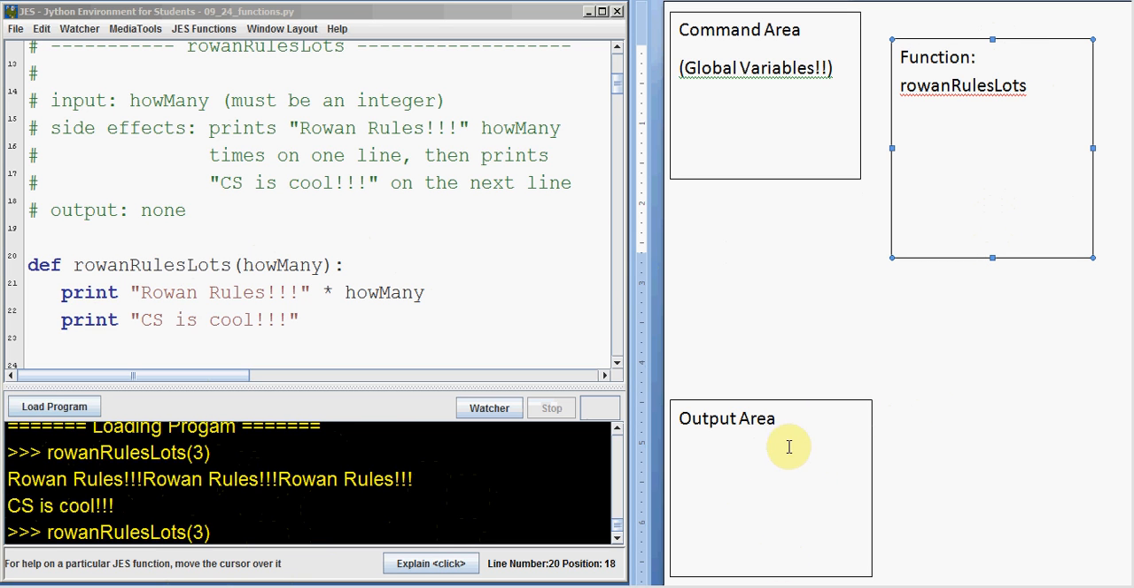Now, when I ran the function, I ran it with the command row and rules lots with 3 in parentheses. So this 3 is going to go into the how many variable. So as soon as I start to run this function, I get for free a variable called how many. And in this case, it's of type int because I passed in the number 3 and the value is 3. So now that we've dealt with the arguments, we start to run the function.